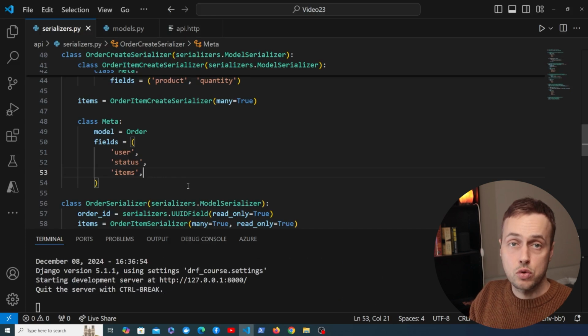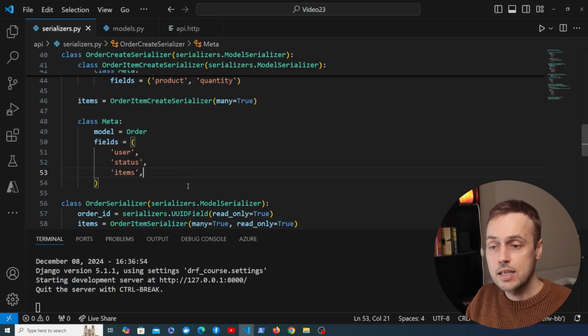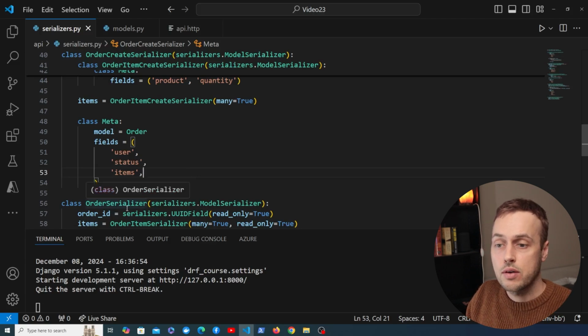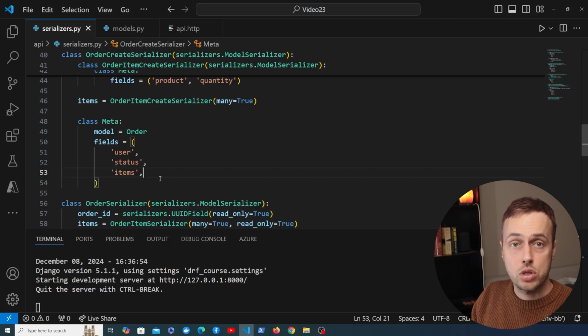That makes sense because the total price should be derived from the items that are part of the order. Although as a client, I think it would be very nice if we could specify our own total price if we had multiple order items. That might be quite good for the customer, but not so much for the business.